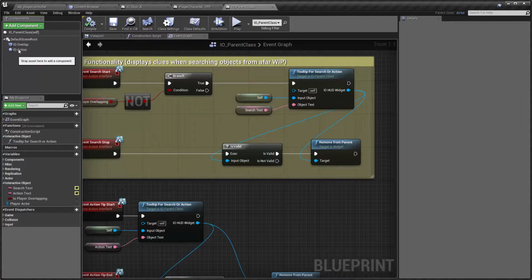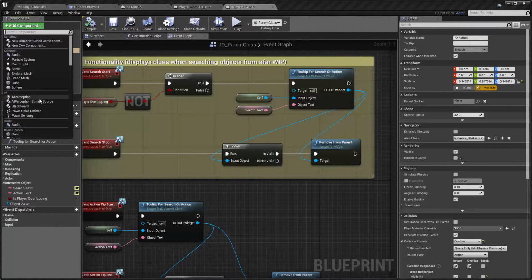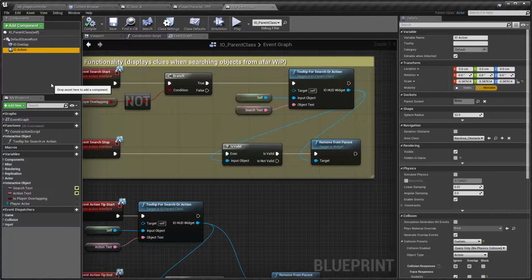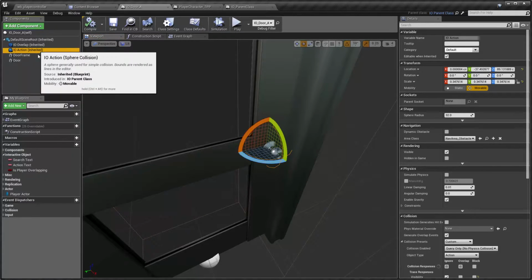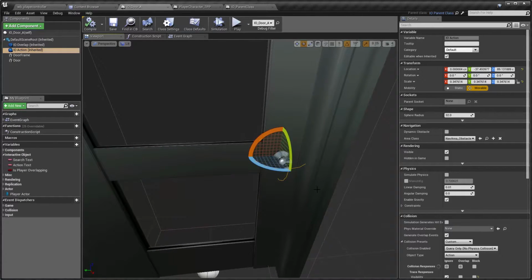And the IO action, which is the trigger that we want to use to activate the door handle or the doorknob, is this guy right here. This one is nothing more than a sphere collision component, called IO action. If I go back to the door, you'll see the IO action, which is inherited from the parent, and there it is on the door. It's around the doorknob because I want the player to have to look at the doorknob in order to get that clue that says, open the door.